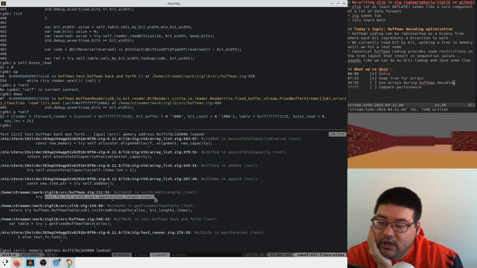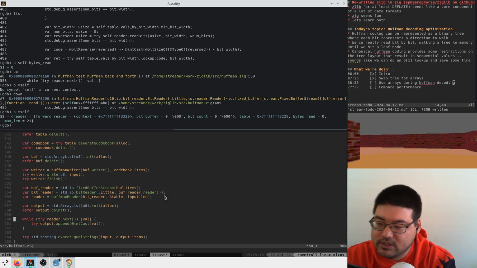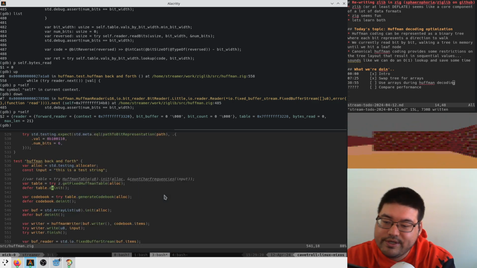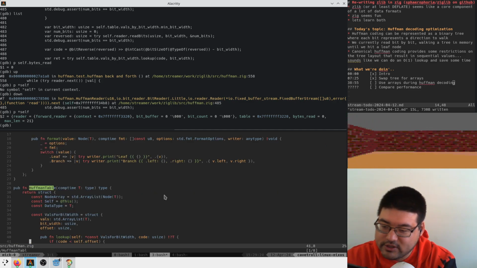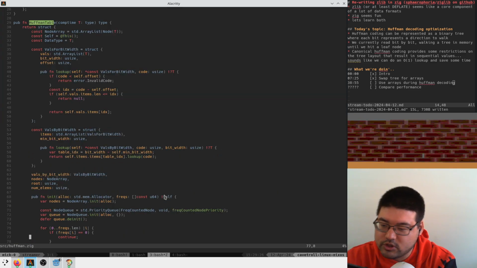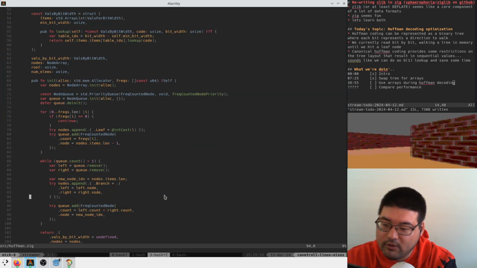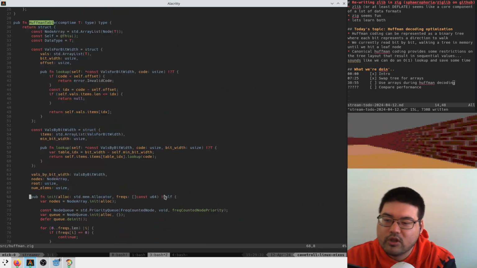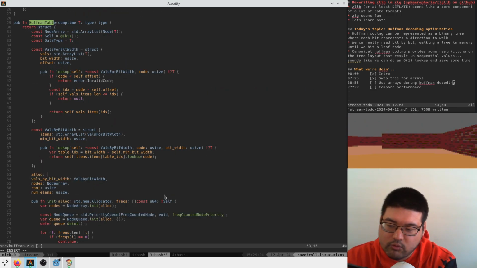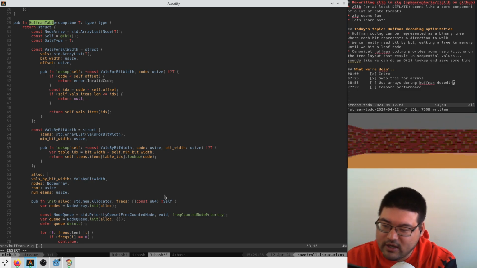Vals for bit width. We have to clean up our memory. We just didn't do that. So here in our Huffman table, we have all this new stuff. And when we de-init, we actually need to clean it up. Do we just want to get crazy with it? There's a bunch of nested allocations here.